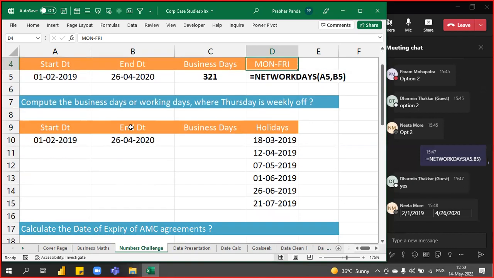Let me take you through. The very next example is exactly matching that requirement. See the beauty. Compute the business days or working days where Thursday is weekly off. It means out of 7 days, Thursday we are not working for that project. This is one. Start date is the same, end date is the same, no problem. And one more addition over here: these are the list of holidays we have never worked in that project. If that is the case, then how to get the answer?